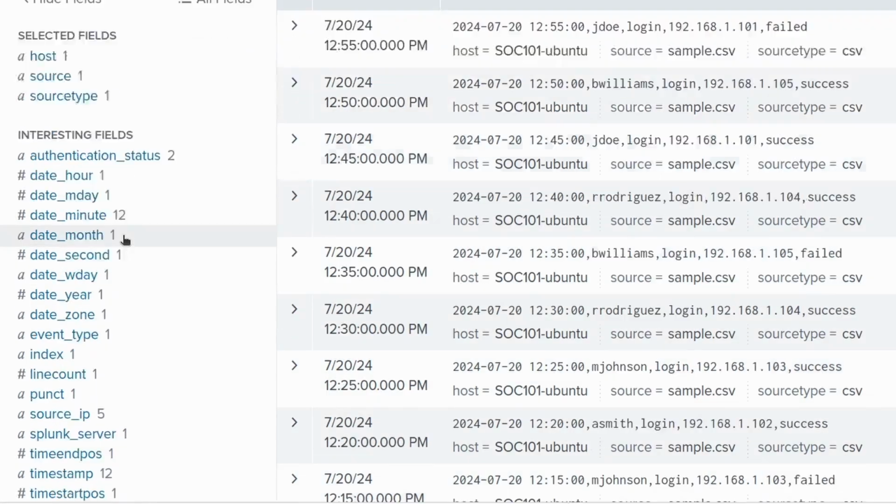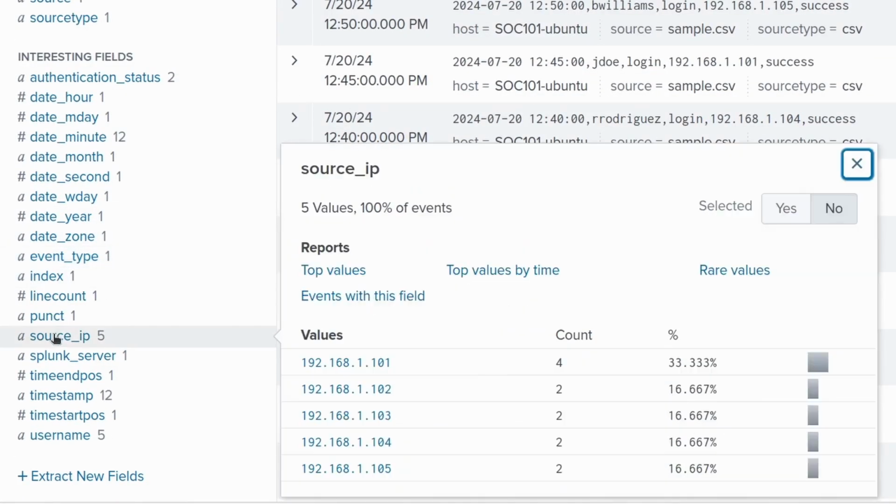And by clicking on any of the fields in our list, for example source IP, we can open up this field pane here, which gives us a lot of useful information. First off, in the top right, we can choose right from this pane whether we want a particular field to be selected or not. We can just enable this yes or no. We can also get some quick report information as well with these hyperlinks. So we can quickly pull back things like the top values or the rare values. And we can also get a list here of the top values for this field.